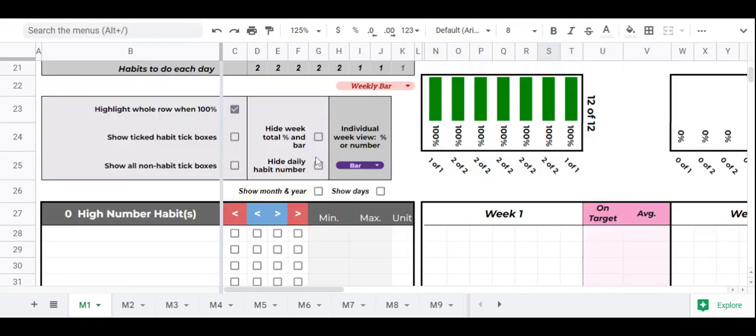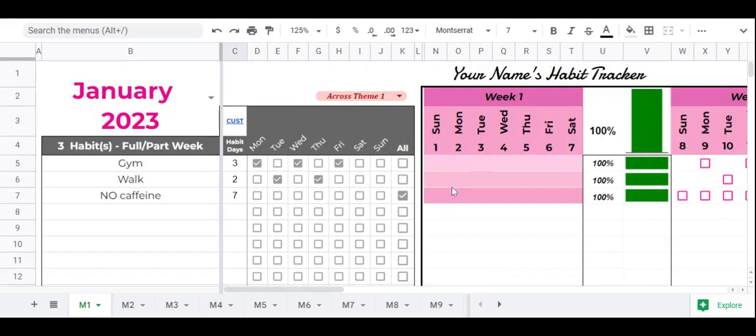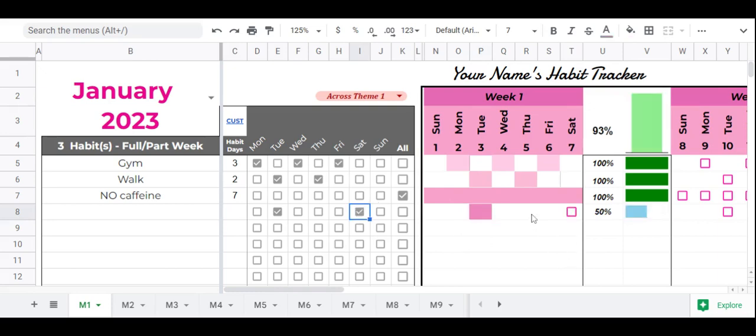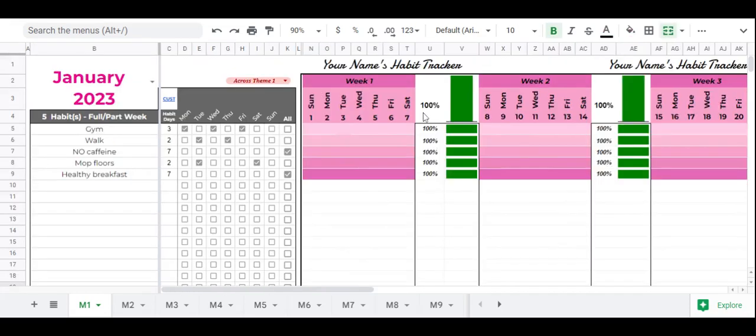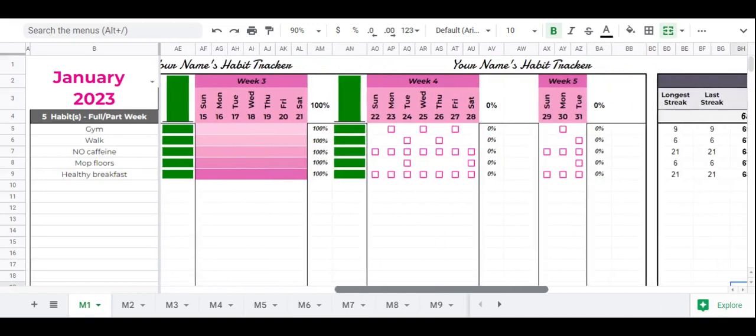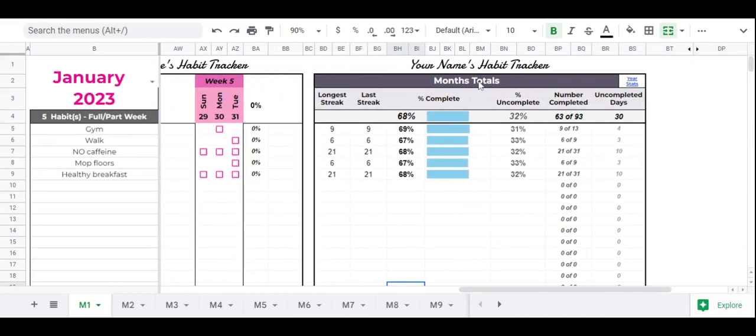And the fourth one is if you untick this highlight whole row 100%, then you're going to get this view that comes up now, where you just get a highlight of the actual habit days. So if you had this one there, just the habit days get highlighted. As mentioned before, at the end of the week habits here, you have your week totals. And if you go right to the end here, you have your month totals, which includes your longest streak and your last streak.